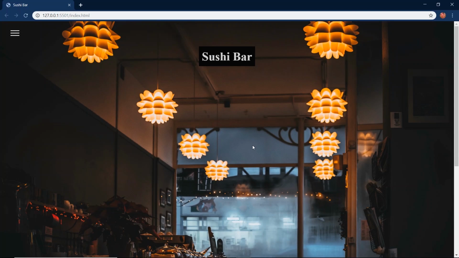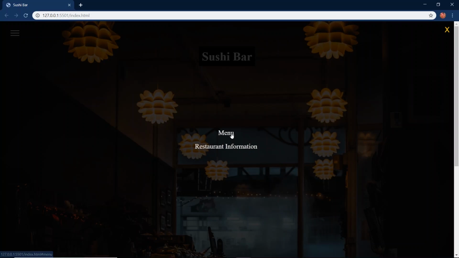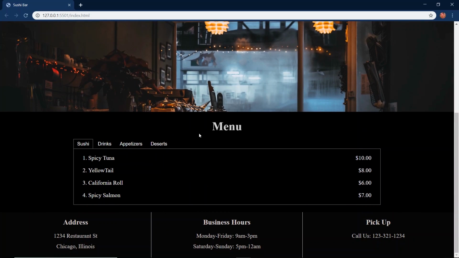Today we're going to create a mobile first responsive website, and we're going to create a restaurant website called Sushi Bar. It's going to have this landing page with the title, and it's going to have this nav slider here. So if you click on it, it'll show you these navigation links, and we'll have a menu which will use tabs. And I have a whole video on tabs that goes into detail, which I'll link in the description below. And then we just have some basic restaurant information like address, business hours, and contact.